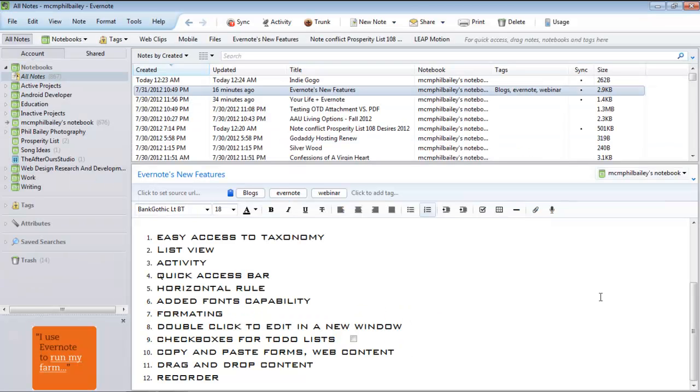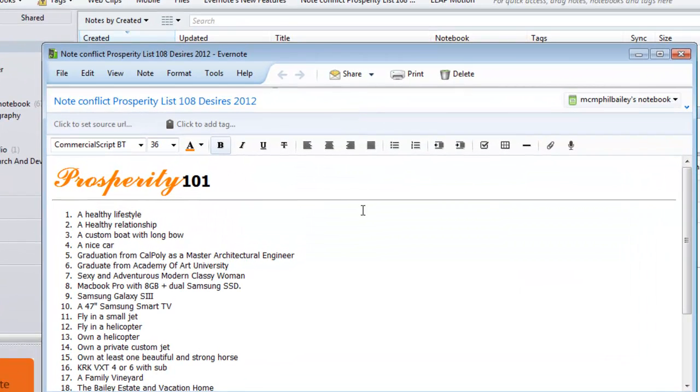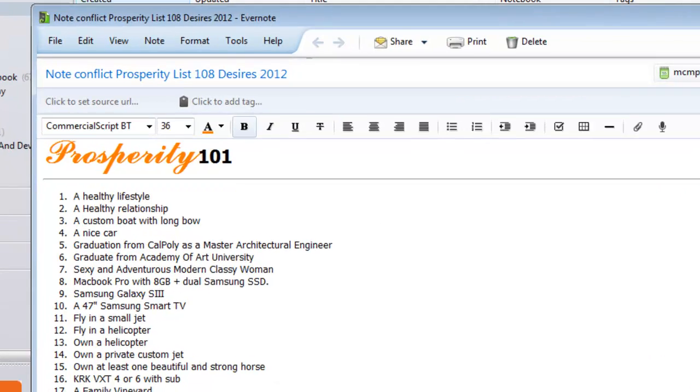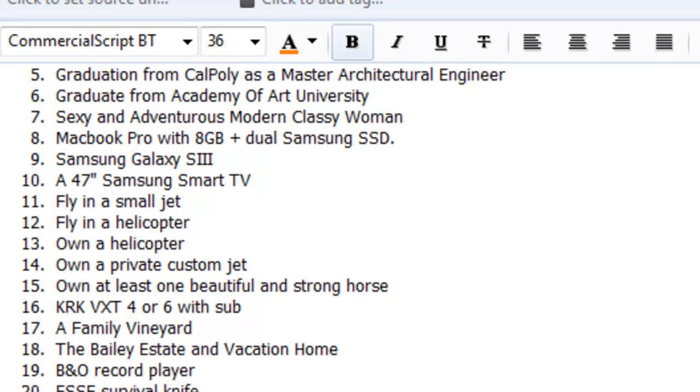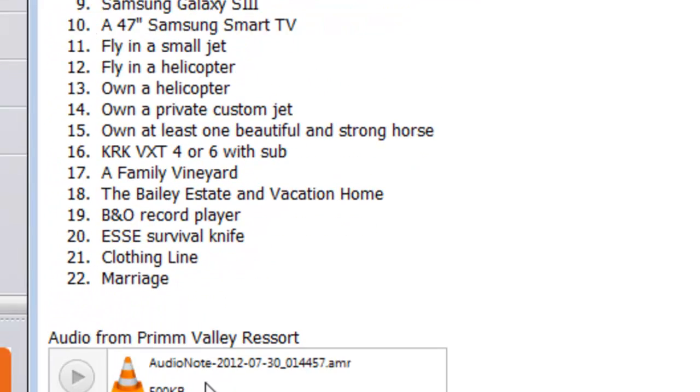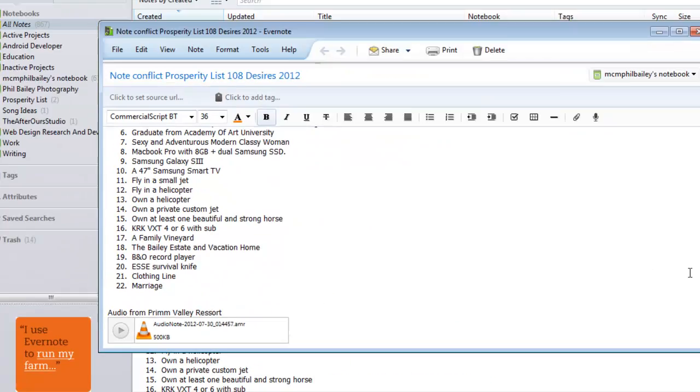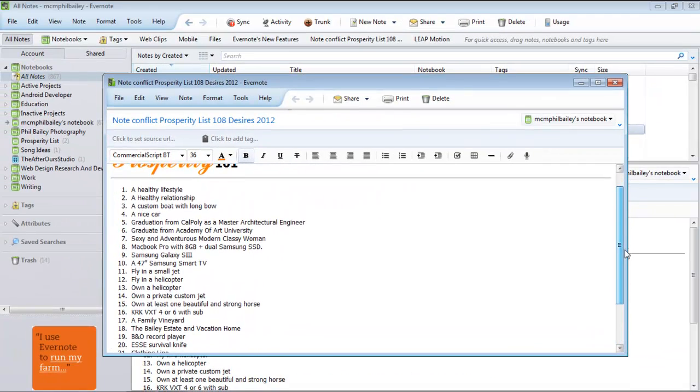Okay, so we've seen a little bit of formatting functionality. We have indentions, we have checkboxes, tables, horizontal rules, attachments, a recorder to record notes, and we also have double clicking to edit in a new window, which, let's take our prosperity note, double click, automatically opens a new window where we can look at this list of 108 desires of prosperity, and I added a voice note in there as a piece of reminder of prosperity.